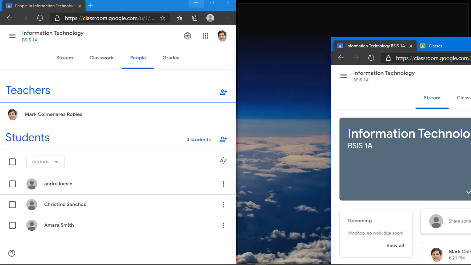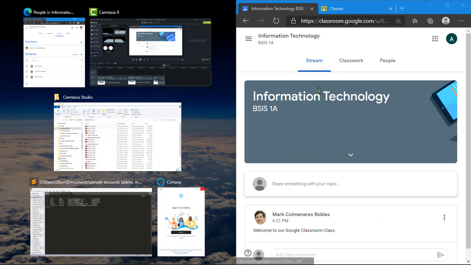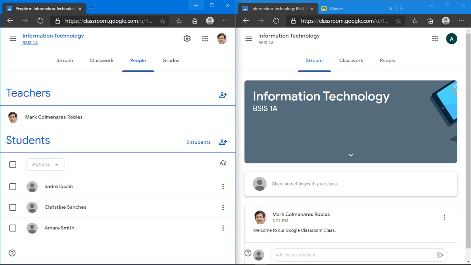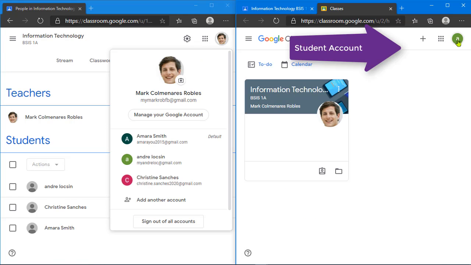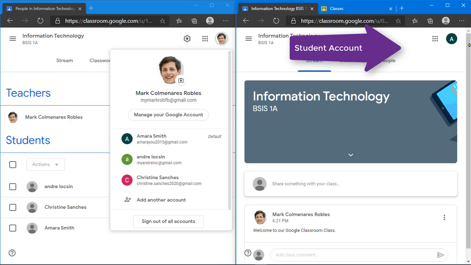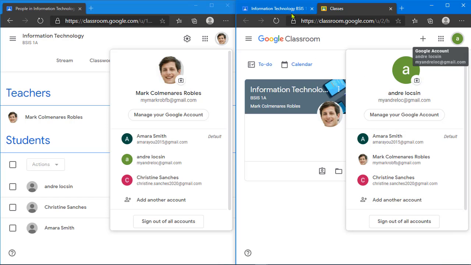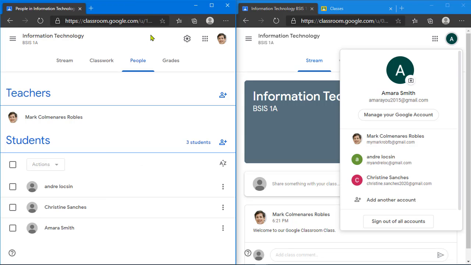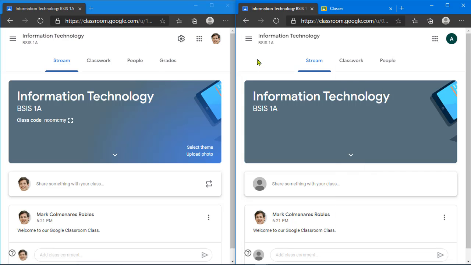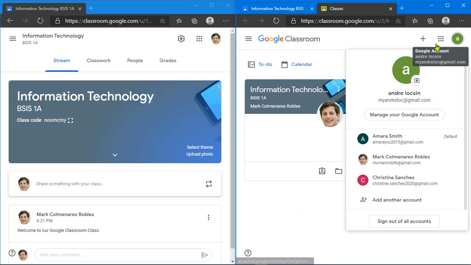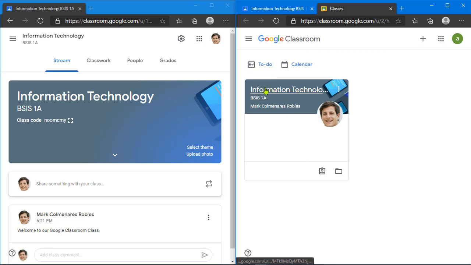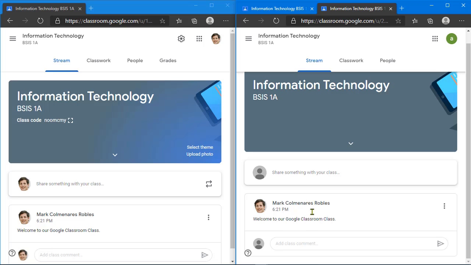Locating this on this side, then the other on the other side. Okay, so we have the teacher account, then we have here two students, Andre Locsin and Amara Smith's account. Okay, so let's check on the streams. Let's check on the streams of Amara Smith. Then we have Andre Locsin. Okay, let's try to click this one. And also, Andre Locsin receives the message.